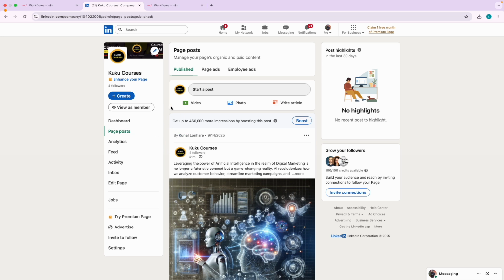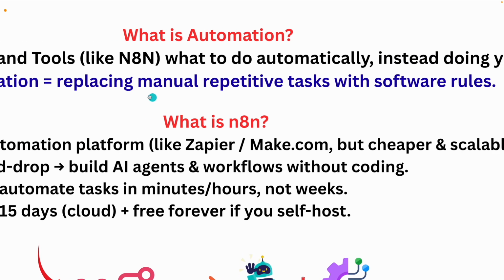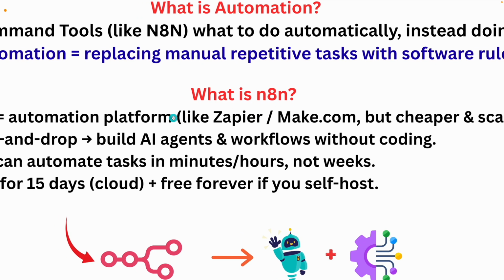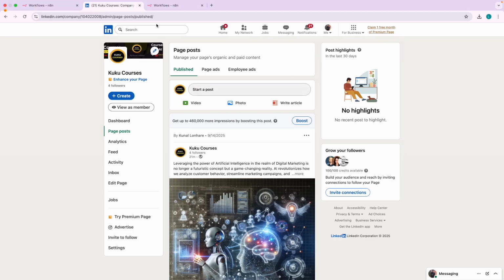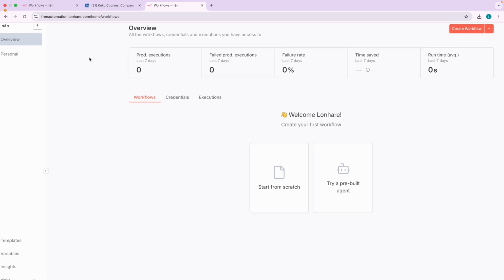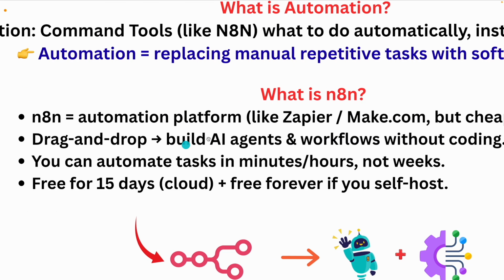My dear friends, for that reason we do automation. We basically use tools like N8N, which is an automation platform which you can see right now. Of course, don't worry, we will teach you how you can set up N8N. This is how the N8N platform is going to look. Don't worry, we will show you that.